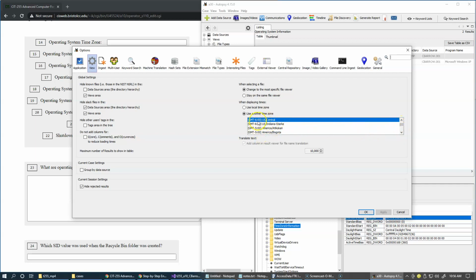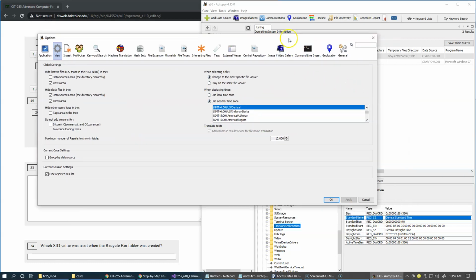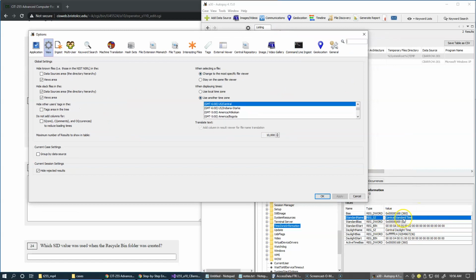So I already preset this to GMT-6 US Central Time before starting this video recording. Again, this is under Tools, Options, View, and use another time zone, because we now know that the computer came from that time zone, and also the operating system was set to use this Central time.